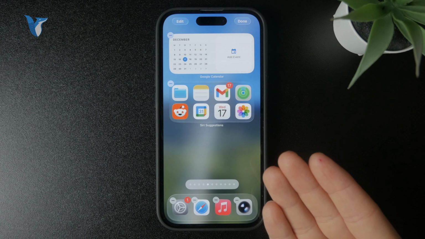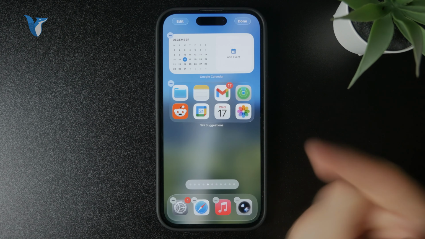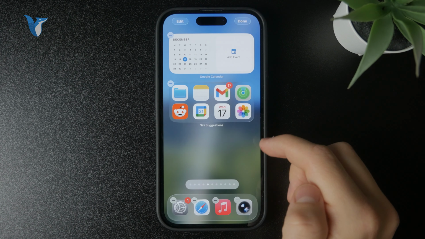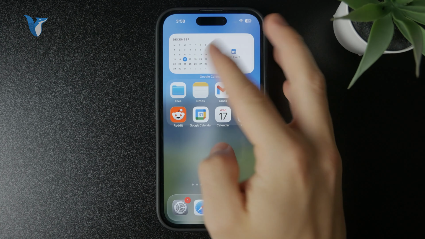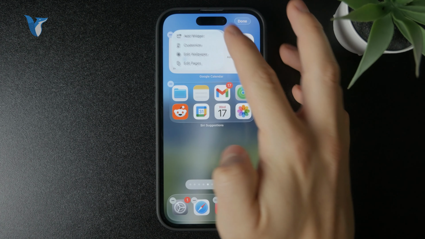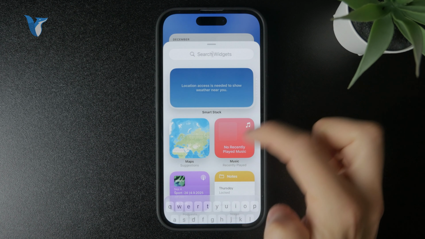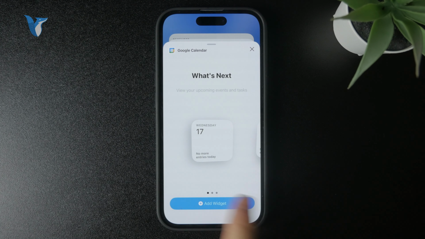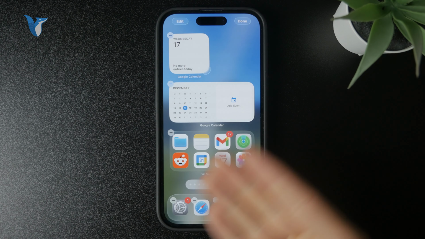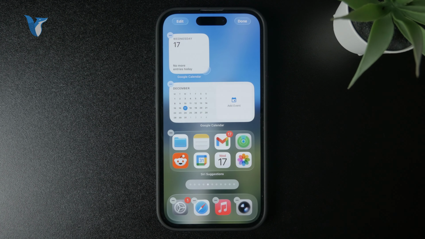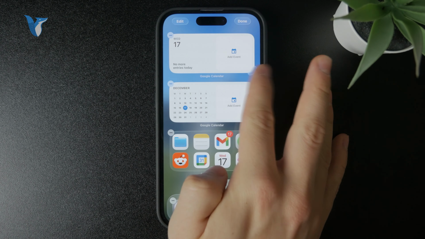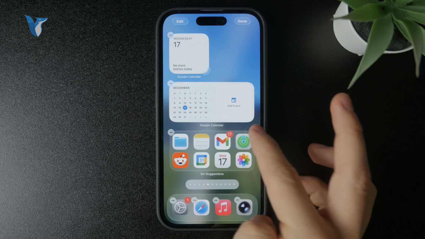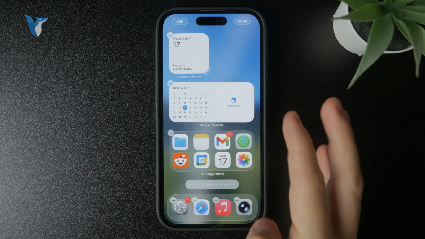So we already have the calendar widget present on the home screen, but I'm going to click on edit once again. Click on add widget, and as I said, we're going to repeat the whole process. So I'm just going to bring here another widget, right? So we have 2 of the same app, the same Google Calendar widget, but we have 2 of those. So I can literally fill up the whole home screen with my Google Calendar widgets exclusively if I wanted to. So that's how it works.